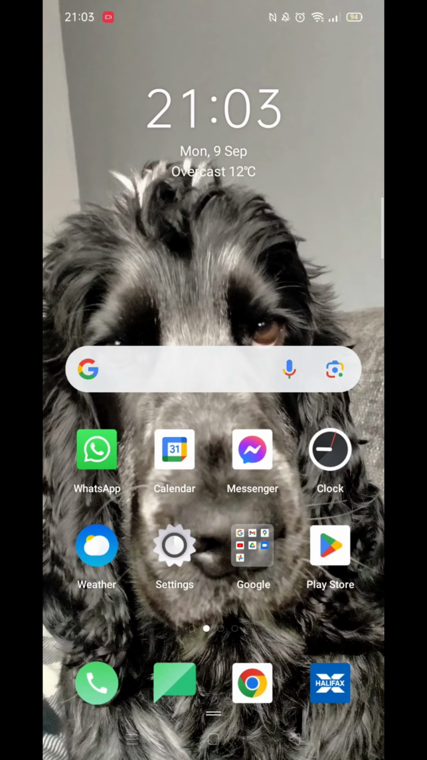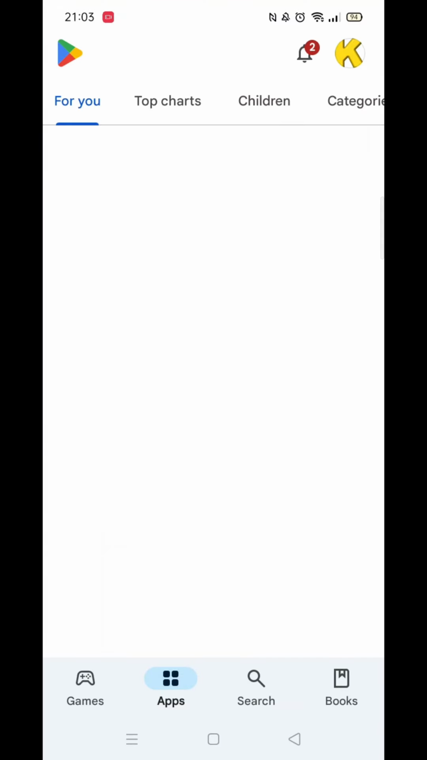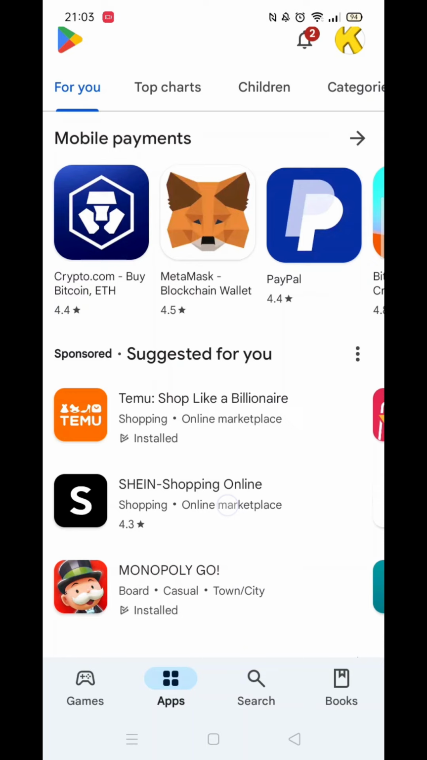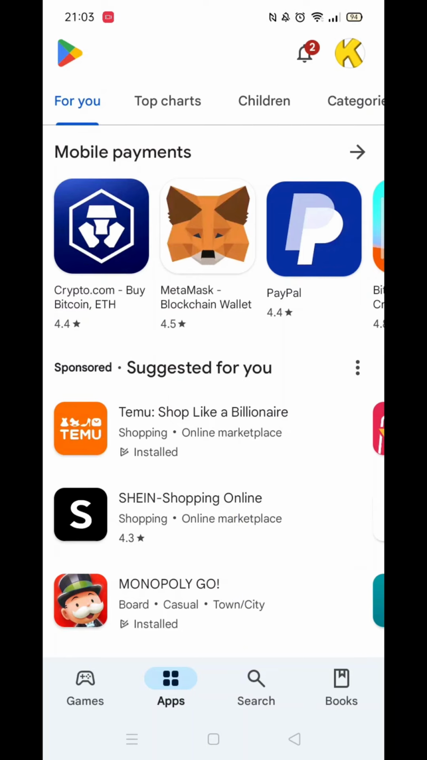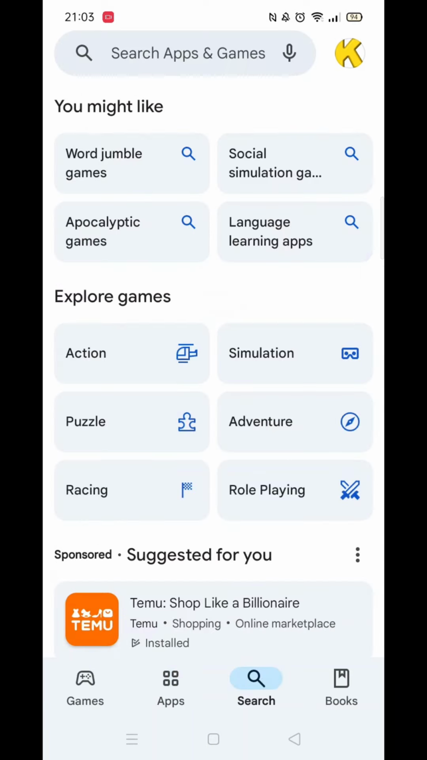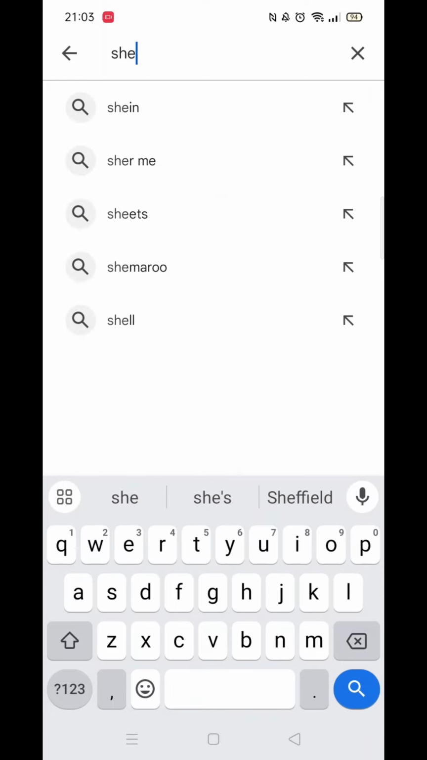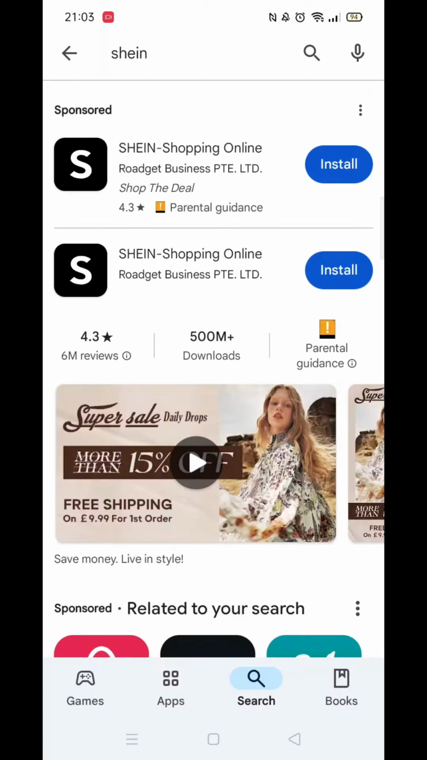Okay, so the first thing you need to do is open up the Play Store app and make sure you are signed into your Google account. The Play Store will automatically suggest apps for you. As you can see, the Shein app is suggested for me. If you don't see the app, click on the search button at the very bottom, then on the next screen, at the top, type in Shein.